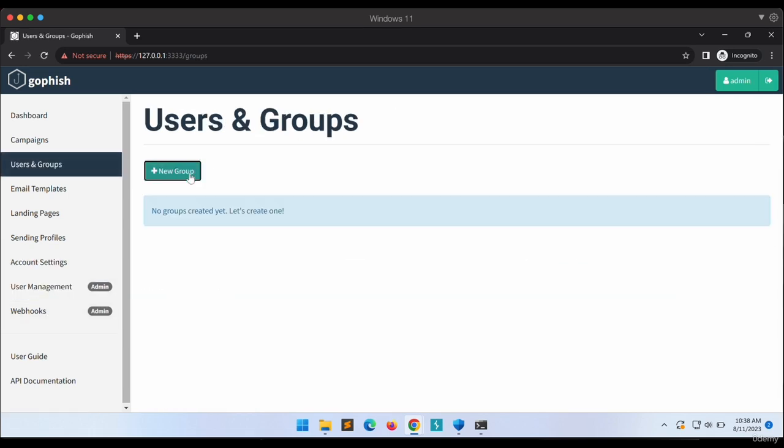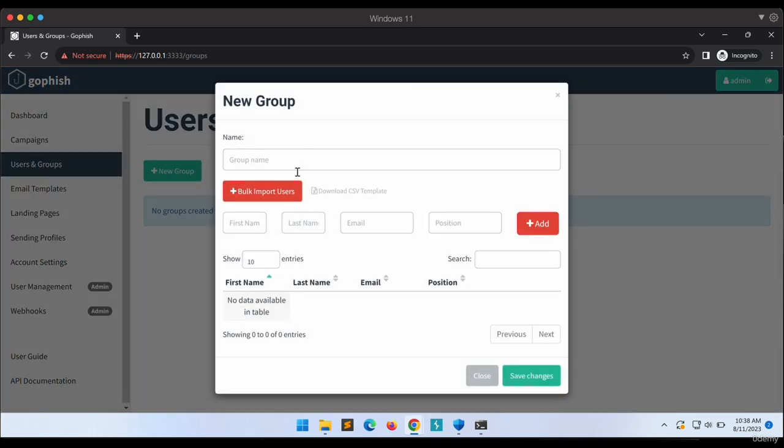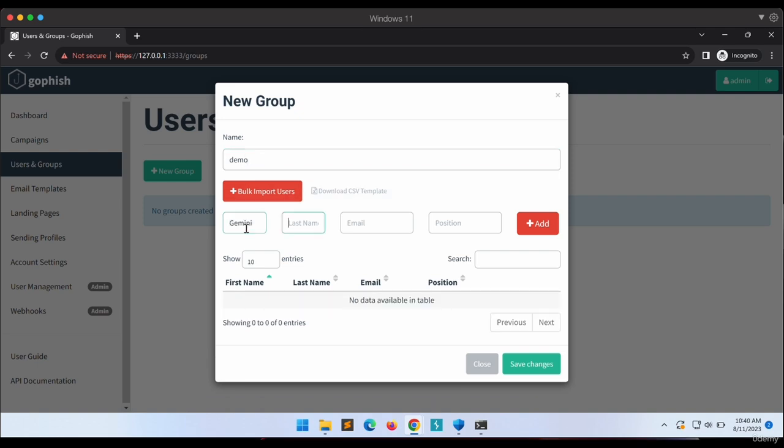Now let's create a new user group. This is basically the victim list. You can perform bulk import of users via a CSV template, which is often what will be used in real-world scenarios after harvesting a list of email addresses for the phishing attack. Let's enter our own email address as the victim and click on Add.